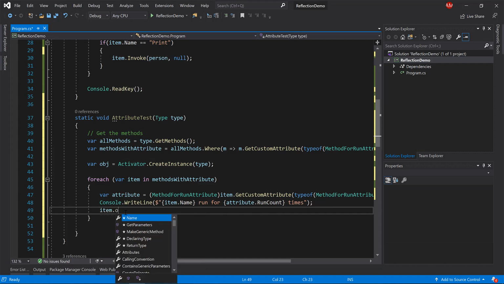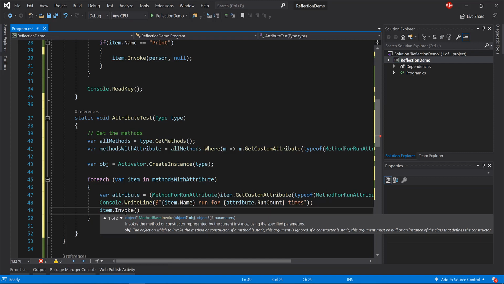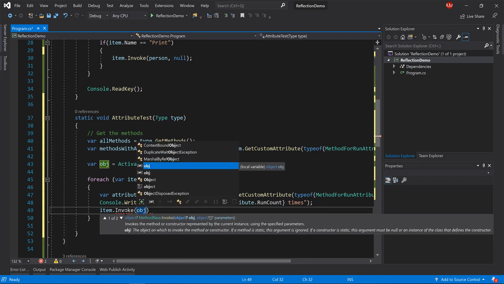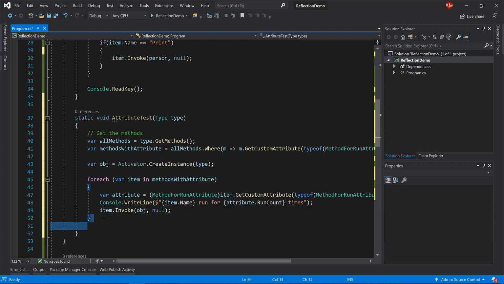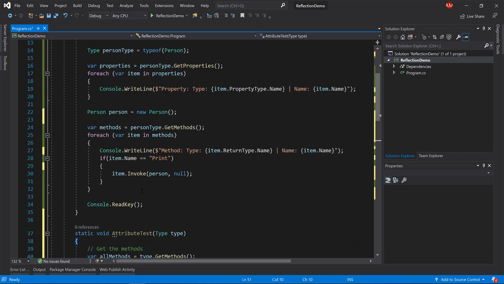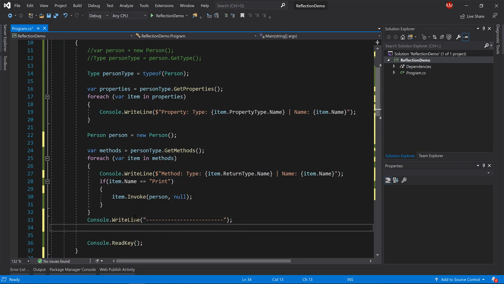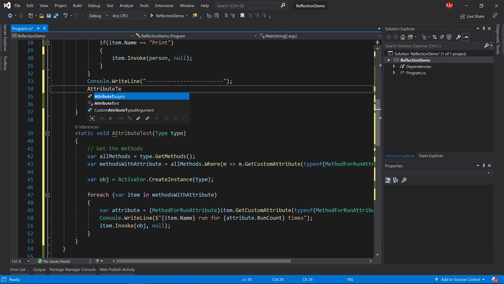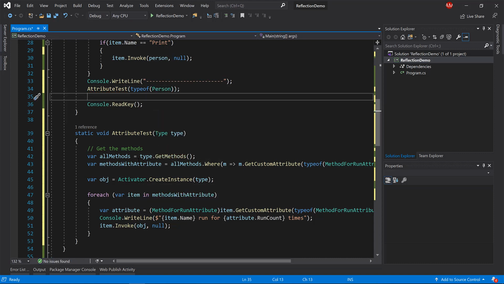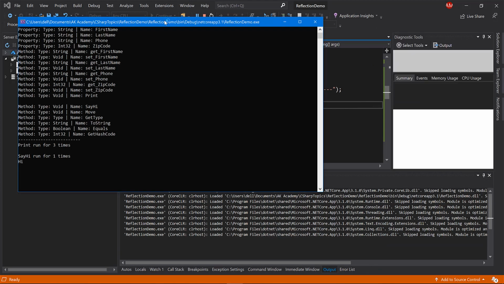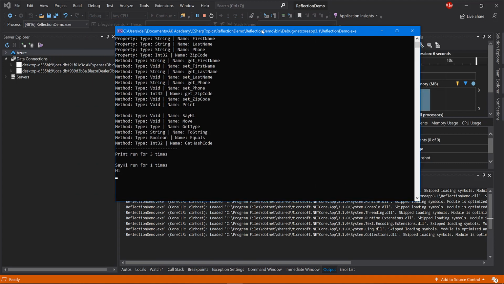Here, I can say item.Invoke to call the method. What is the object that I want to call this method from? It's called object. And for now, I have no parameters. Here, let's add a little separator, and let's call this function AttributeTest. It takes a type, so I'm going to pass typeof(Person). And let's see. Wow, very nice. Here, I have the function called Print that runs for 3 times, and I have SayHi that runs for 1 time, and it calls them.